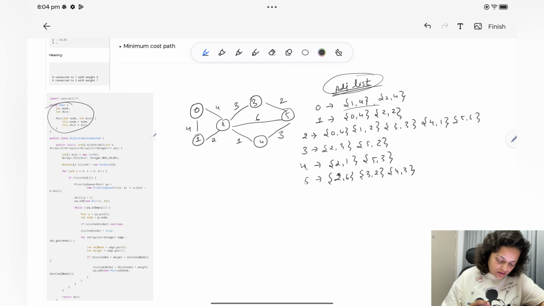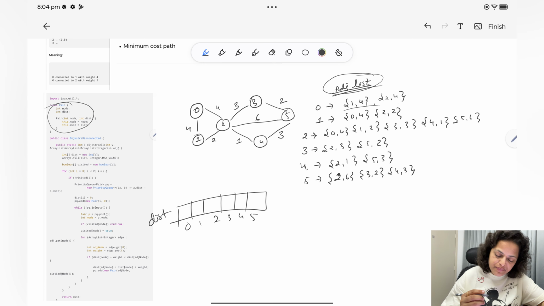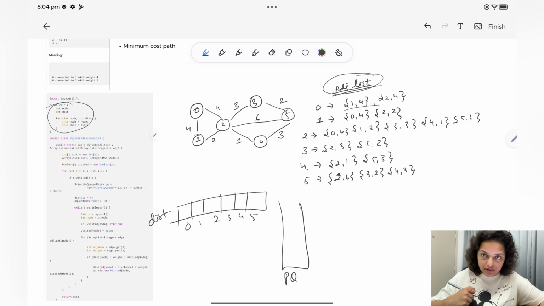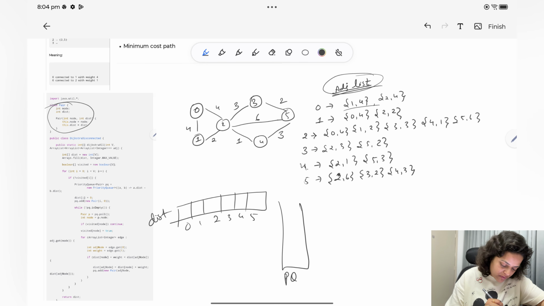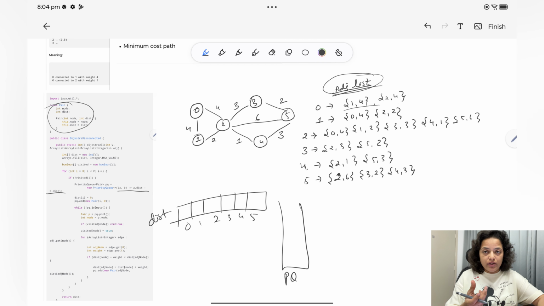You will need one distance array. This is an array, not a queue. And here we will use a priority queue, and I'll tell you why. First you will use the distance array. How many nodes do we have? 0, 1, 2, 3, 4, 5. And then we will use a priority queue. Why are we using a priority queue? Because the priority queue will give me the minimum distance pair first. Here in the priority queue we are using a lambda expression a comma b, where a distance minus b distance, so it gives me the smallest distance first.